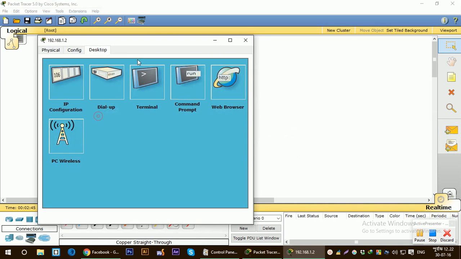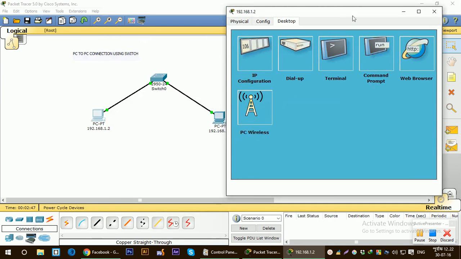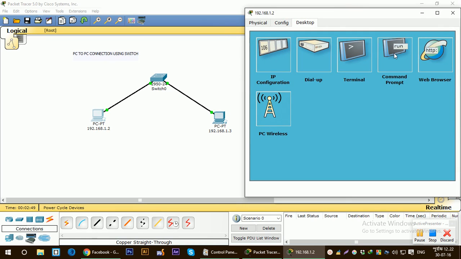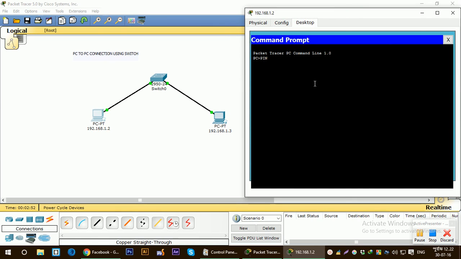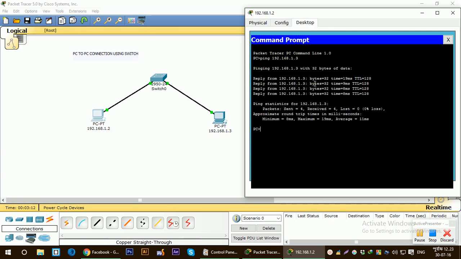Let's do the ping first. If we run the ping command from the first PC, I have to ping the second one: 192.168.1.3, that is the IP address of the second PC, right? So I have to ping them to check whether the two PCs are connected or not. So let's do that. Yeah, they are connected, and the first one is getting a reply from the second one. That's what I wanted to check.